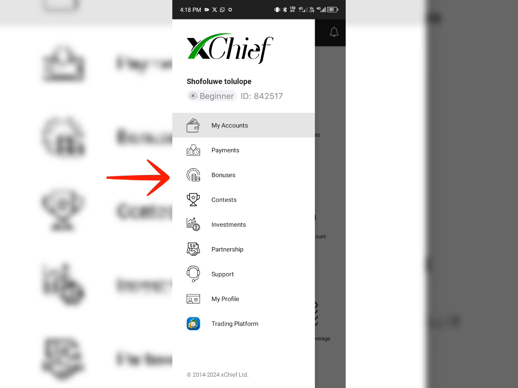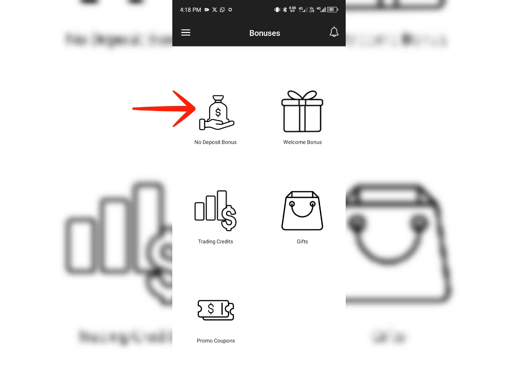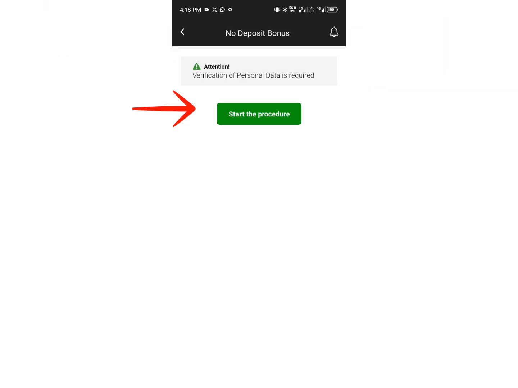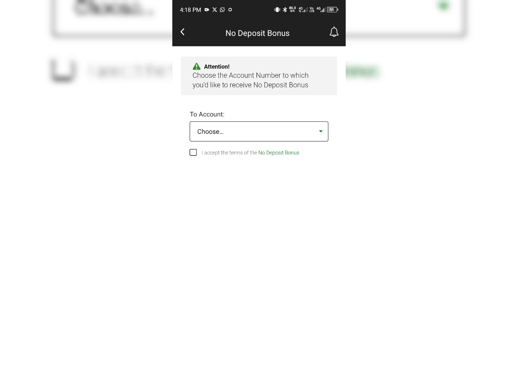Now note this, you won't be able to claim this bonus if you don't verify your details. If you don't submit your document for verification, you won't be able to get the bonus. Now you click on the three lines showing up there and you click on bonuses. As you can see, the third option right here, you click on it.